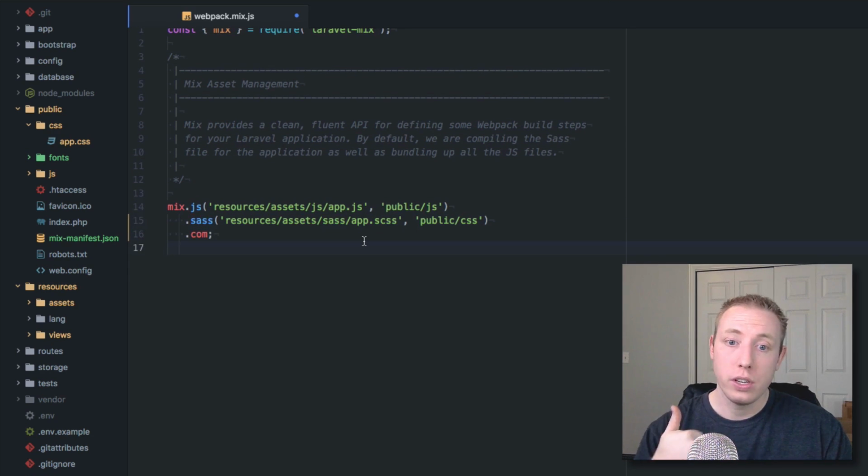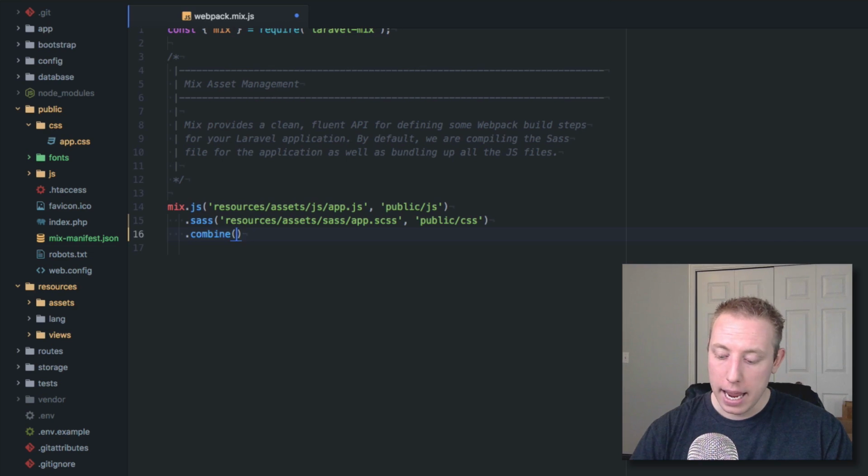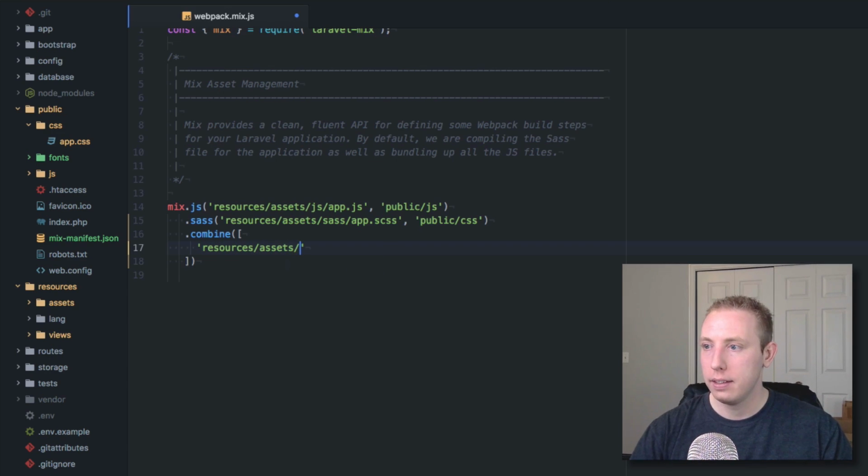Just want to let you guys know you can use Sass, you can use less. You can also combine files, so if we do a combine, you can give it an array of the files to combine. So importing them in the file, you could say take your bootstrap, so resources/assets/sass/bootstrap.scss, and then you could combine that with, let's say you're using, I don't know, Bulma.